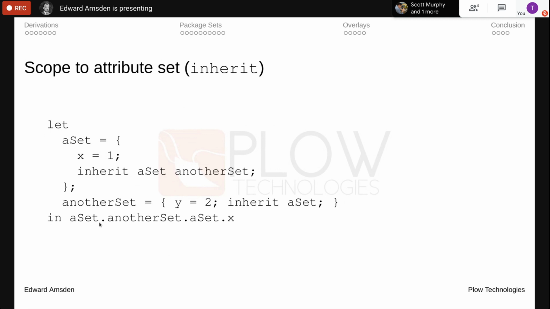So the dot syntax is just how you reference an attribute of an attribute set. So I can refer to another set as an attribute of a set and get this, and then also refer to a set as an attribute of another set. And then finally just pull X out of it.